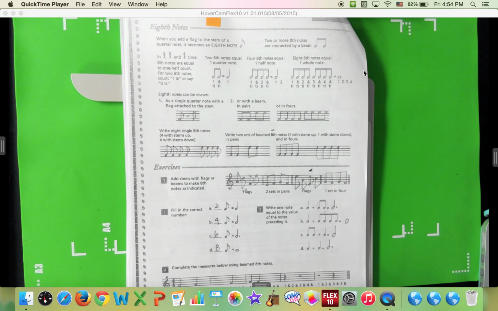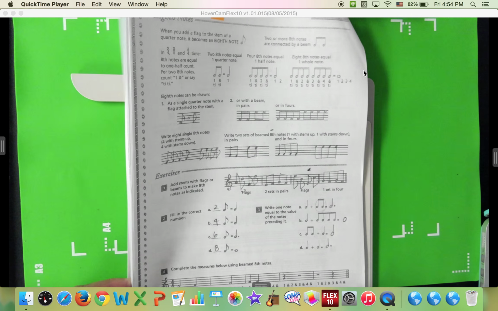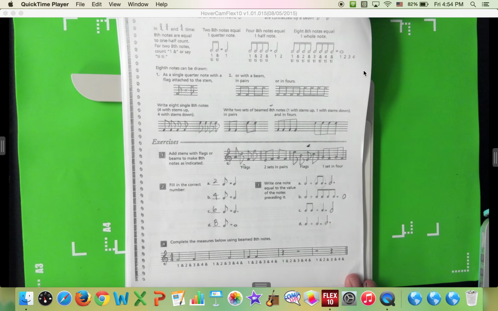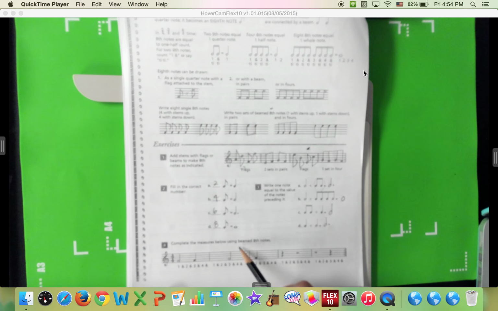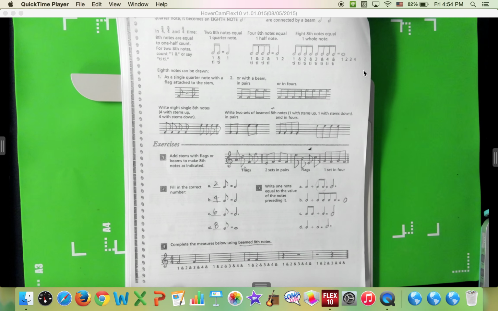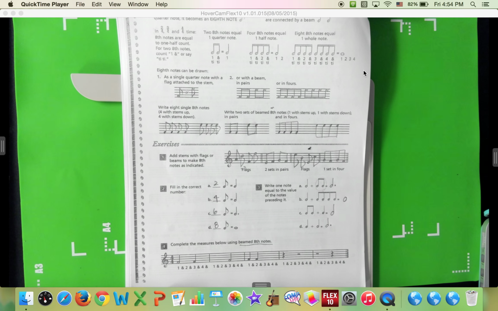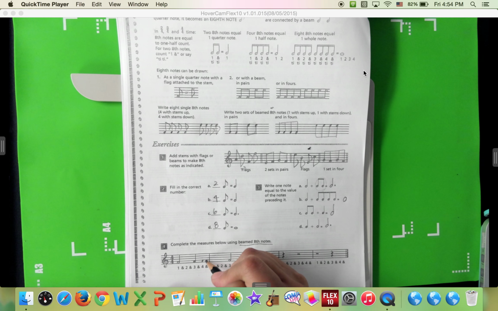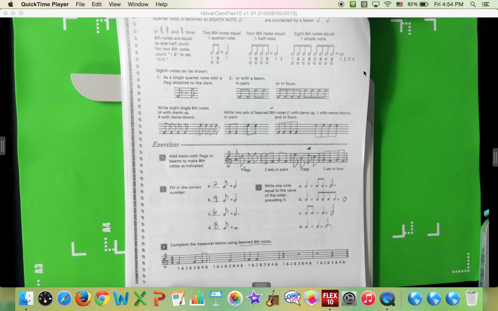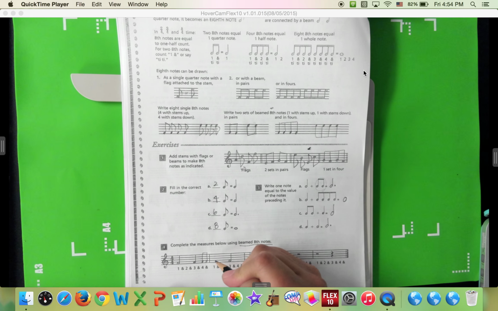Now we're going to complete a measure below using beamed eighth notes. Notice it says beamed eighth notes. So we have 1 and 2 and 3 and 4 and. We are missing 1 and 2 and, and we have 3 and 4 and. Half note, 2 beats.